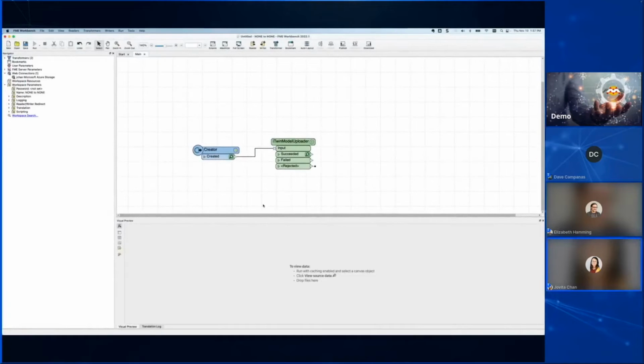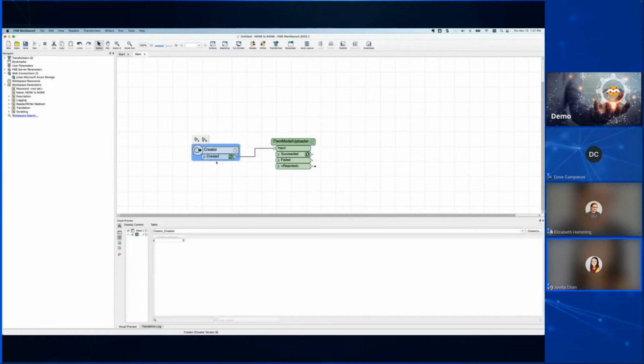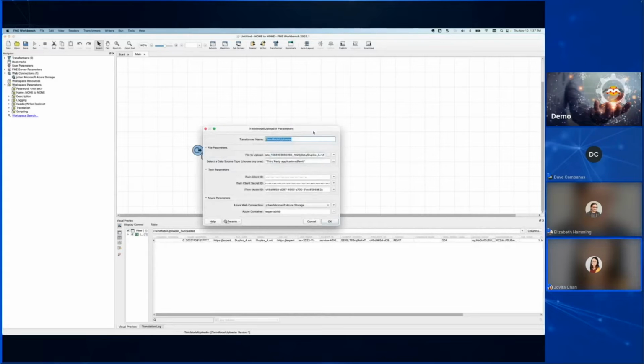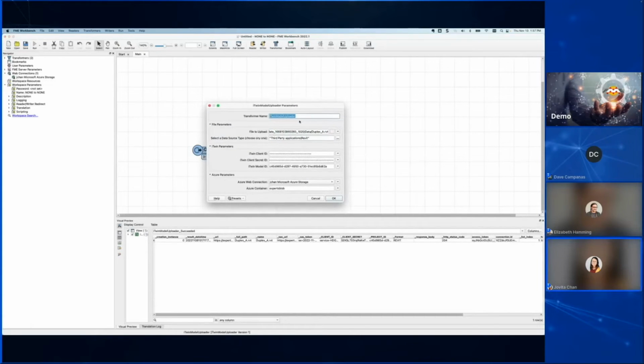So Dave said his workspace was pretty simple, but mine is, I guess, next to it, dead simple. I've just got a creator, and then this custom transformer. Most of our transformers you'll see are in blue, and these custom transformers are in green. If I open up this transformer, we'll see there are parameters for us to fill out. So far, what we've got is our Revit file, the format of our file, which is Revit. And then here's where we put all that information from earlier: the iTwin client ID, client secret, as well as the iTwin model ID.